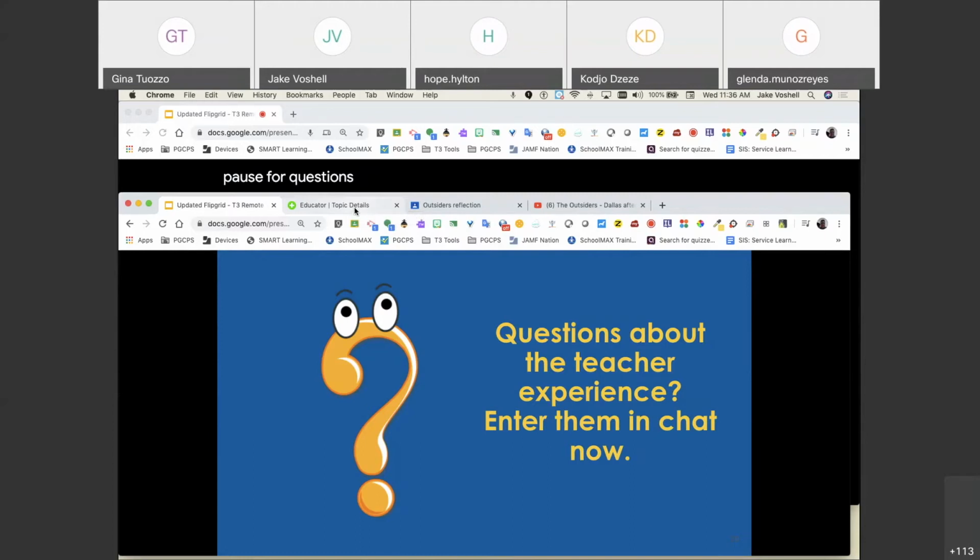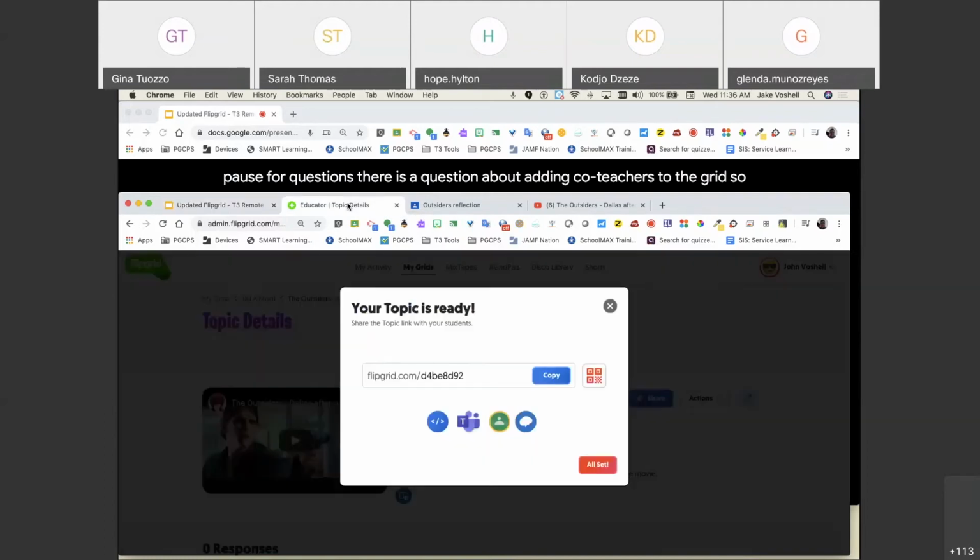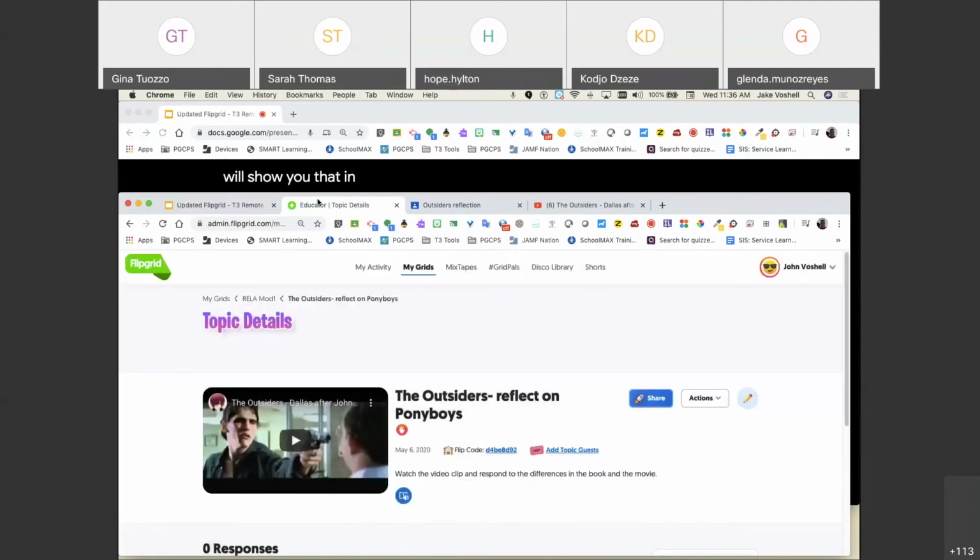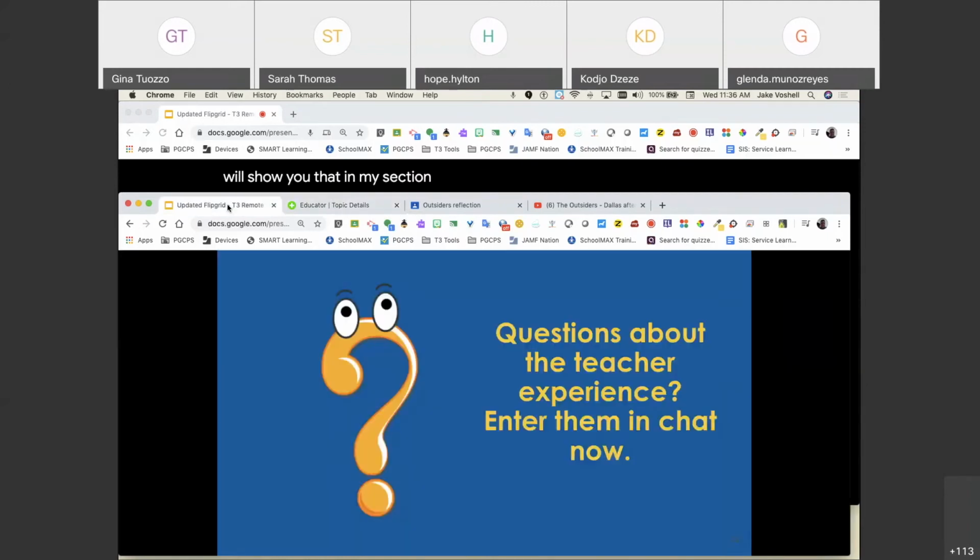There is a question about adding co-teachers to the grid. I'll show you that in my section when we get into that, because that's a feature that we'll dive into in just a moment.